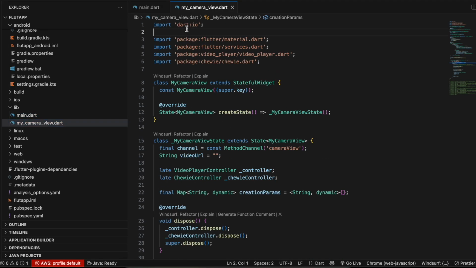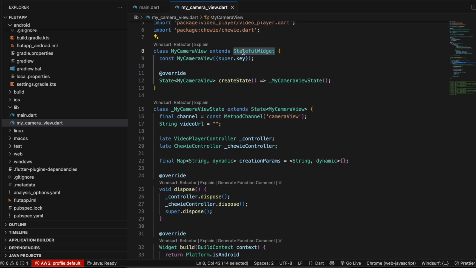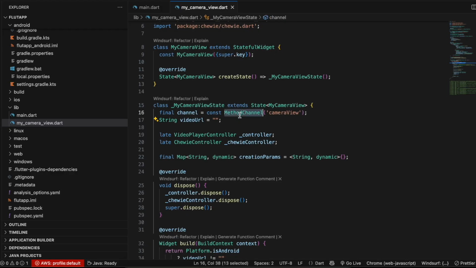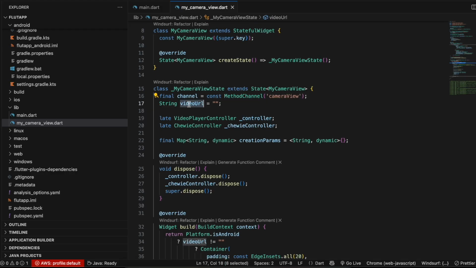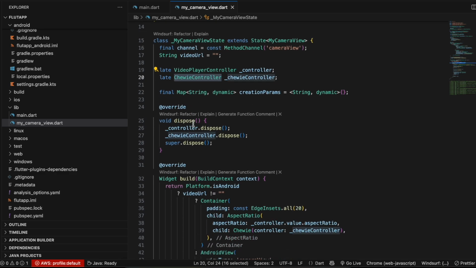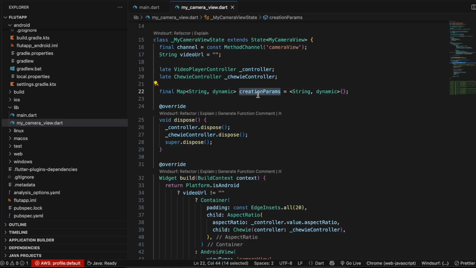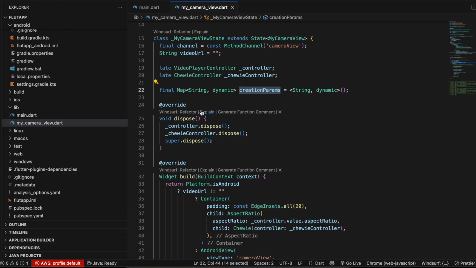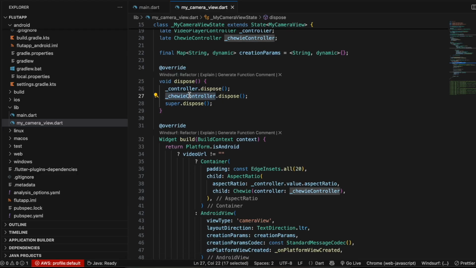So here we have this my camera view.dart. Here we import dart.io, Flutter material, Flutter services, video player as well as chewie.dart. Then here is our stateful widget as well. Here is our method channel called camera view. This is our video URL which is empty. Then here is our video player controller, and our chewie controller as well. Here is our creation params for sending data from Flutter to the native Android side. Then here we dispose our controller, and we dispose our chewie controller as well.